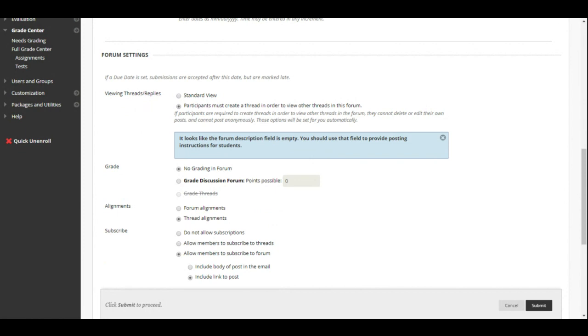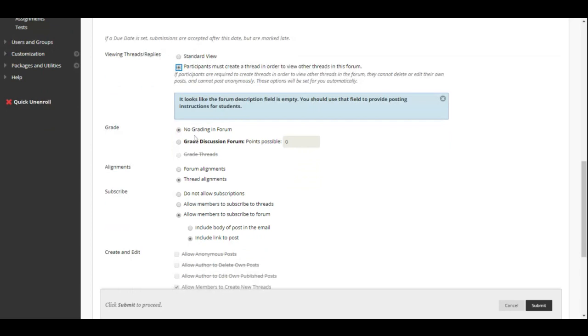In this way, I could show you what this looks like in a second here. What it will do is that it will say that this is a post first forum and that you must create a discussion thread before you're able to see your classmates' posts. So just to show you what this looks like, I'll leave this enabled here.